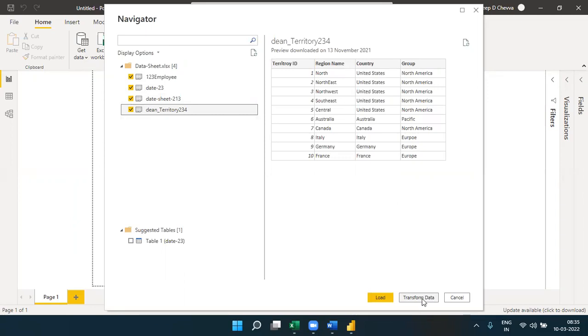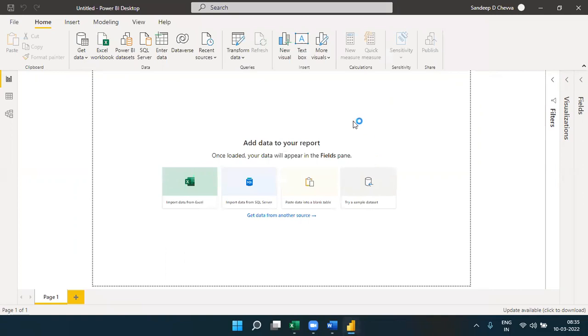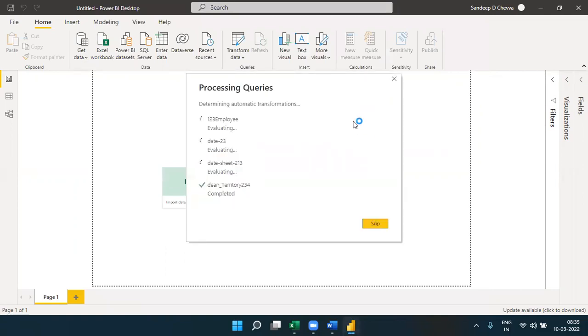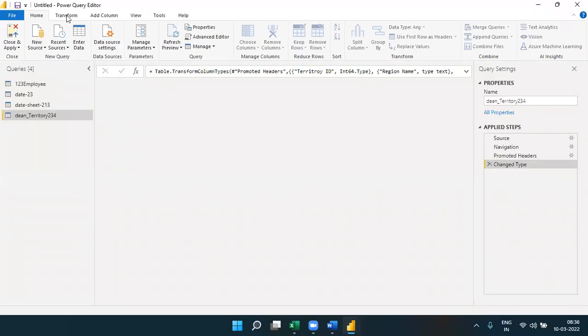So I was trying to say that we transform the data, because I want to make some changes to the data before loading it. I don't want to load it directly; I want to do some transformations on top of the data. So it was landing in a window known as the Power Query Editor window. This is the window where I was trying to understand what the different types of transformations available are, and how to use them in an example, step by step.